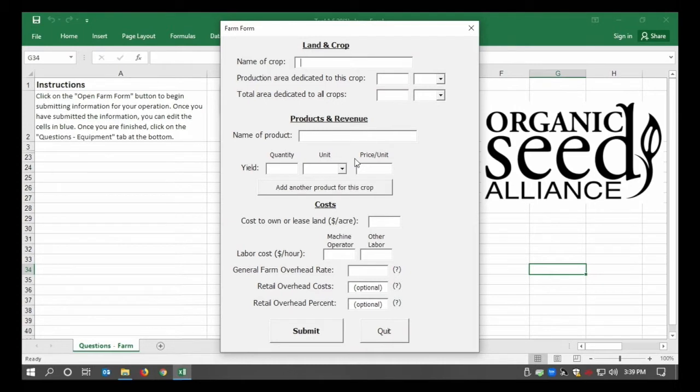This first one is just capturing some basic information about the operation. I should say that these capture costs for just one crop. So if a grower wanted to track multiple crops, they would just save a new version in another file for that crop. Today I'm just going to take you through a fake example of a hypothetical farm. Some of you who are familiar with these operations are going to realize that I'm not putting in realistic values for some of these, but I just want to show you how it works.